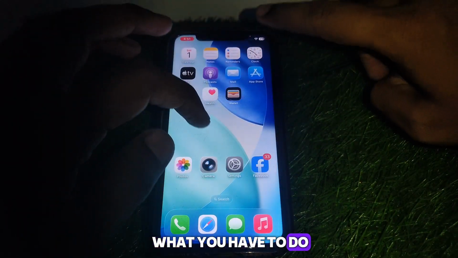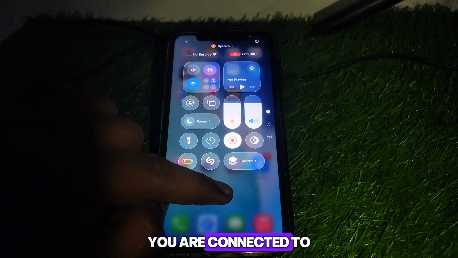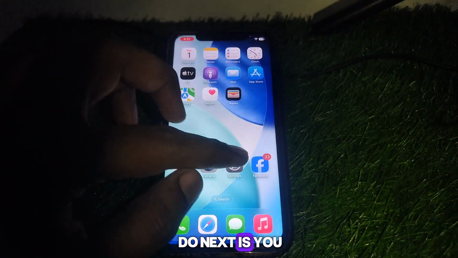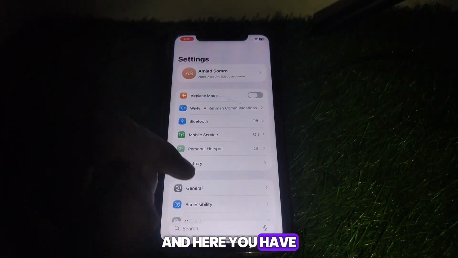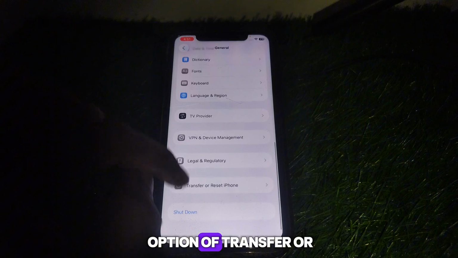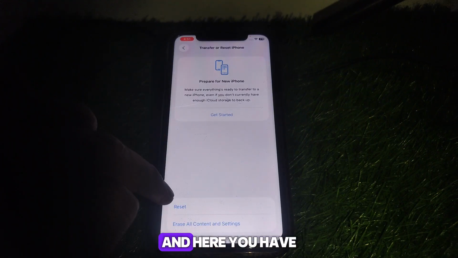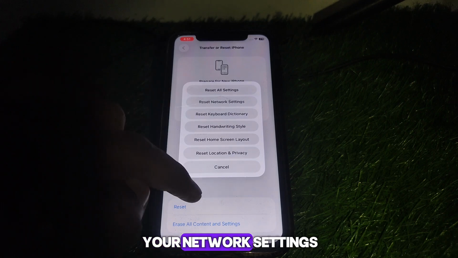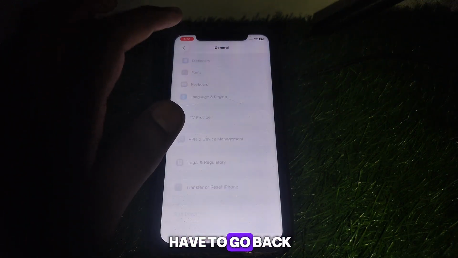First of all, you have to make sure that you are connected to a proper Wi-Fi and internet connection. After that, go to Settings, and here go to General. Then scroll down until you find the option Transfer or Reset iPhone. Here, click on Reset, and reset all of your network settings. After that, go back.